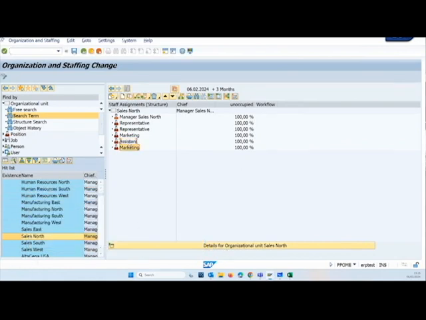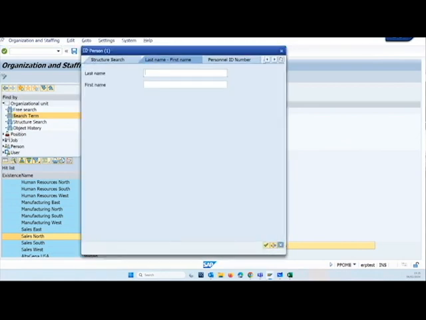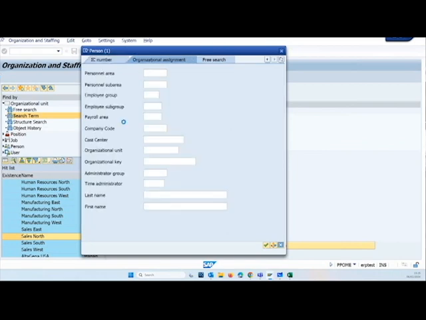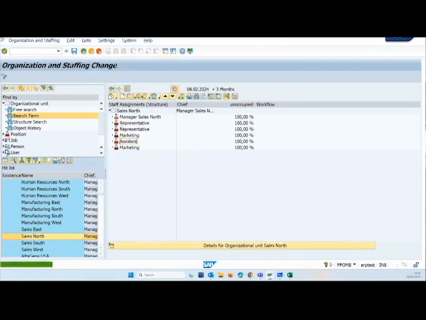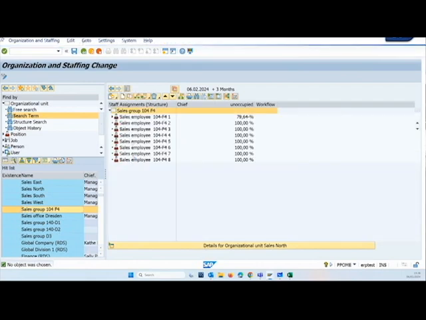And here we can assign anything. Let's see. Organizational assignment. There's nothing here for me to work with. All right, never mind. But the idea is that we should be able to get something in here. Let me see if I can find anything in here that's already set up. This looks like something might be set up.